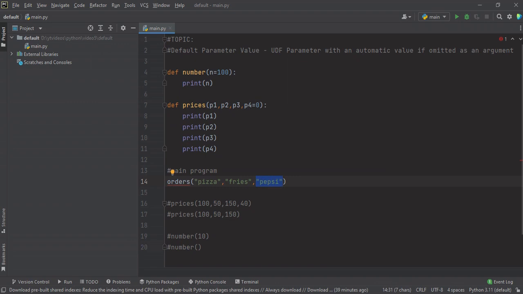If I did not place the order here for drinks, let's call this one drinks, then an automatic value will be, let's say, water. But if I put anything here as the drinks or the third argument, then that is the value for the third parameter. So in short, let's make this the default.